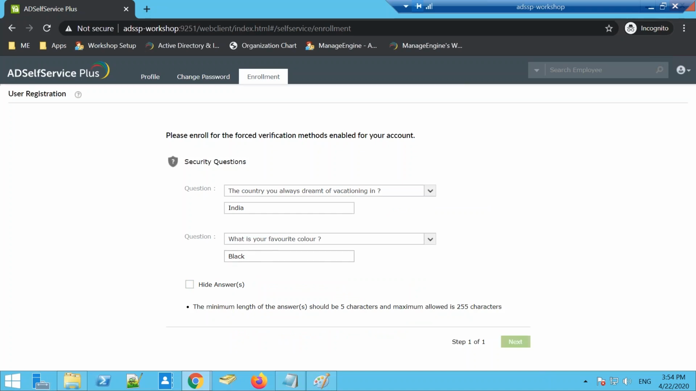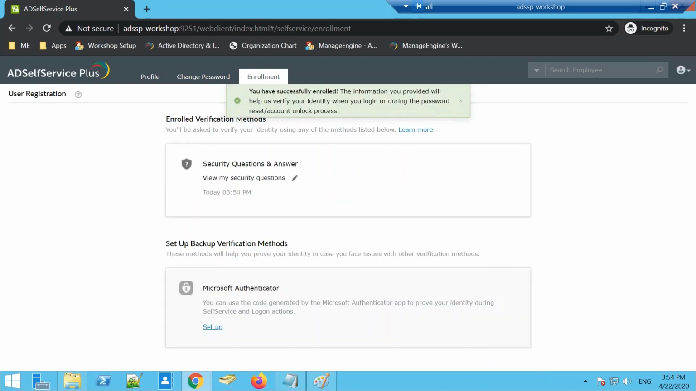Click on next. So what happens now is I have mandated, or enforced, the security question answer method of authentication during enrollment or during logon. And that is exactly why I was asked to enroll only with security questions, and I can choose to set up Microsoft Authenticator right now.